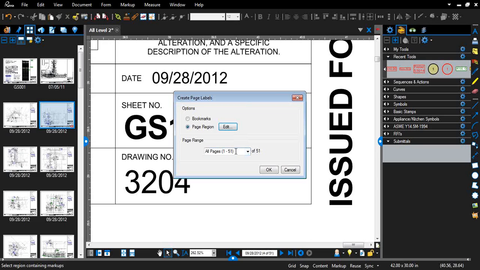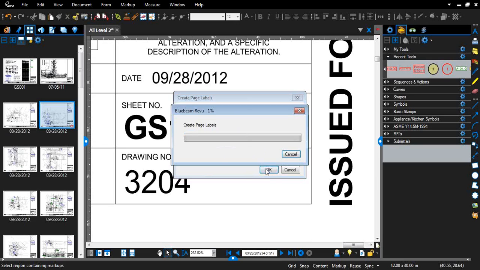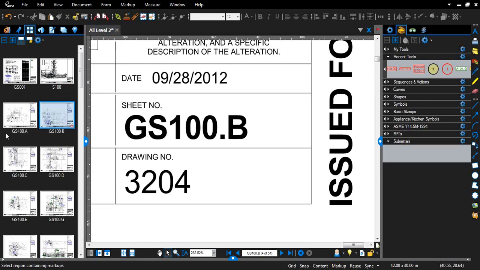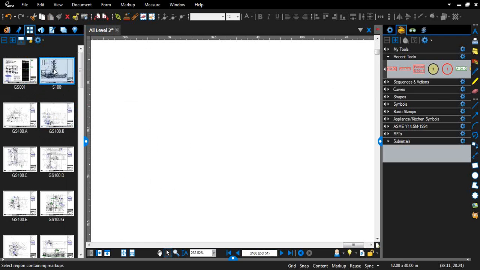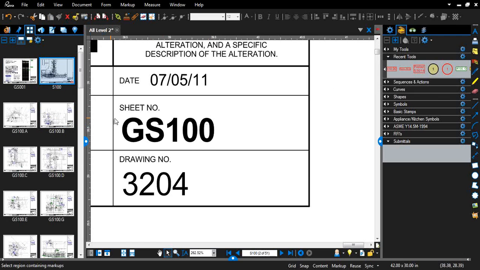And now I wanted to do that for all of the pages down here, pages 1 through 51. I hit OK. It's going to create the page labels. And when it's done, you'll see in the thumbnail view that all of the pages will be labeled correctly. So there they go. This one looks like it may have been cut off.